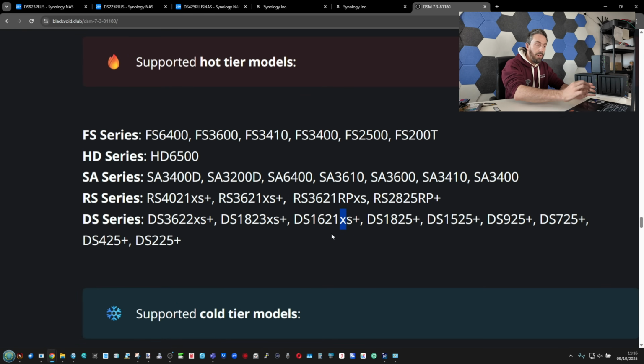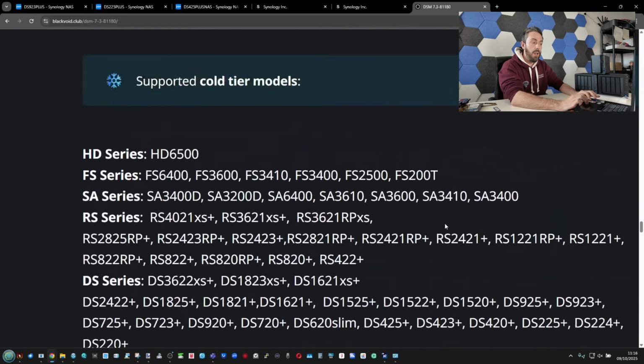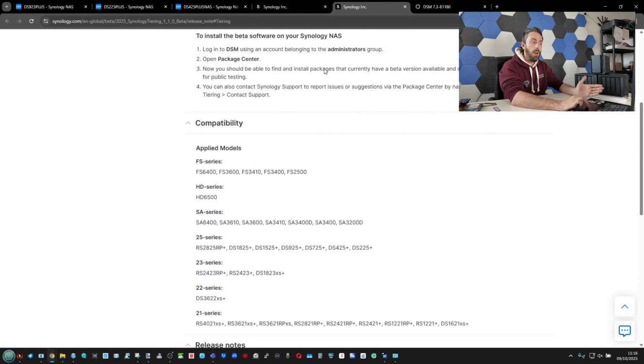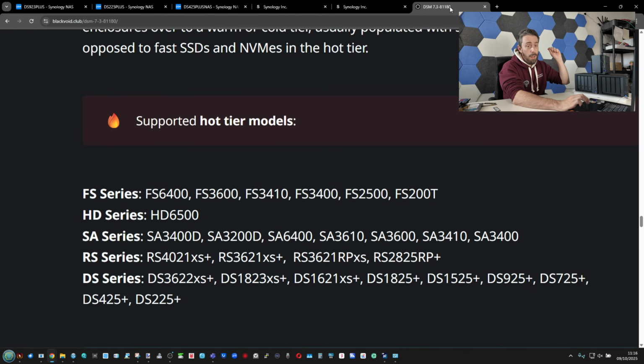The DS923 Plus is not on here. The DS923, which has 10 gig upgrades, which has M.2, which has much more memory to hand, that is just the tip of the iceberg. Look at the list of cold versus hot. And again, this wasn't really found anywhere on the official release notes there. So once again, massive tilt of the hat to look over at BlackVoid.